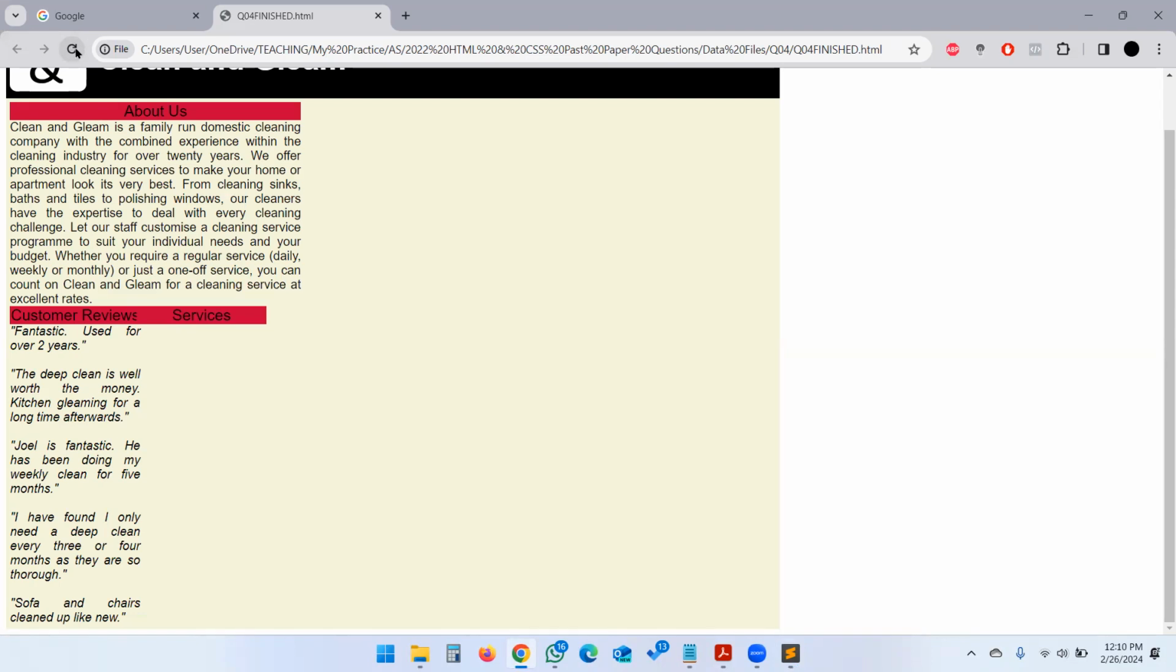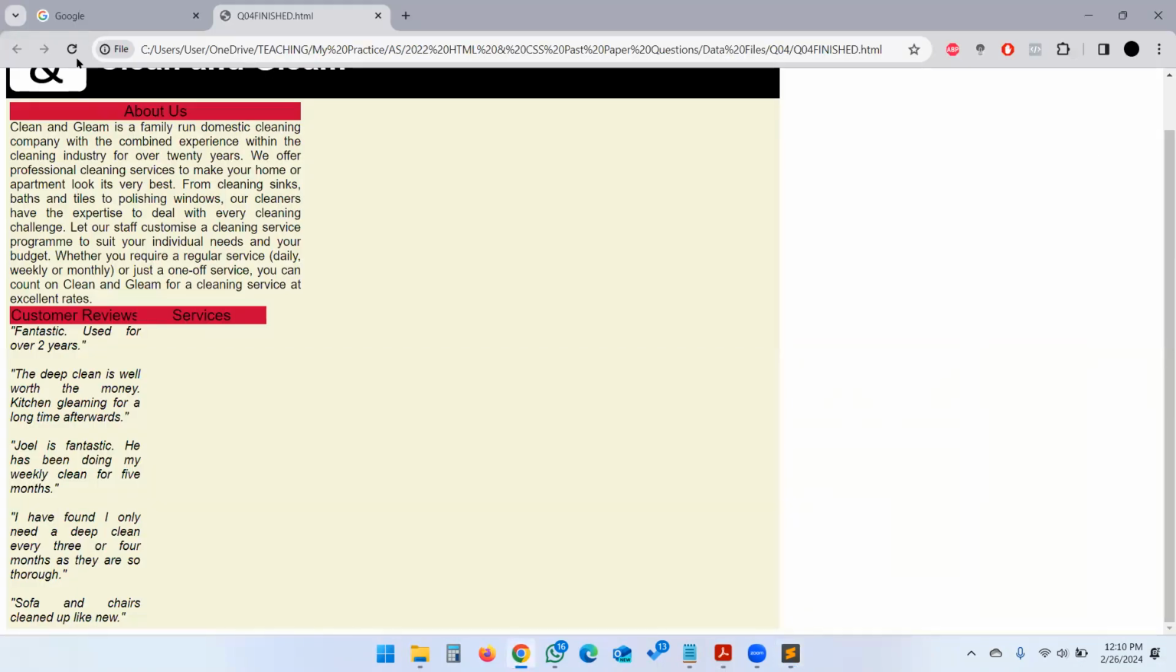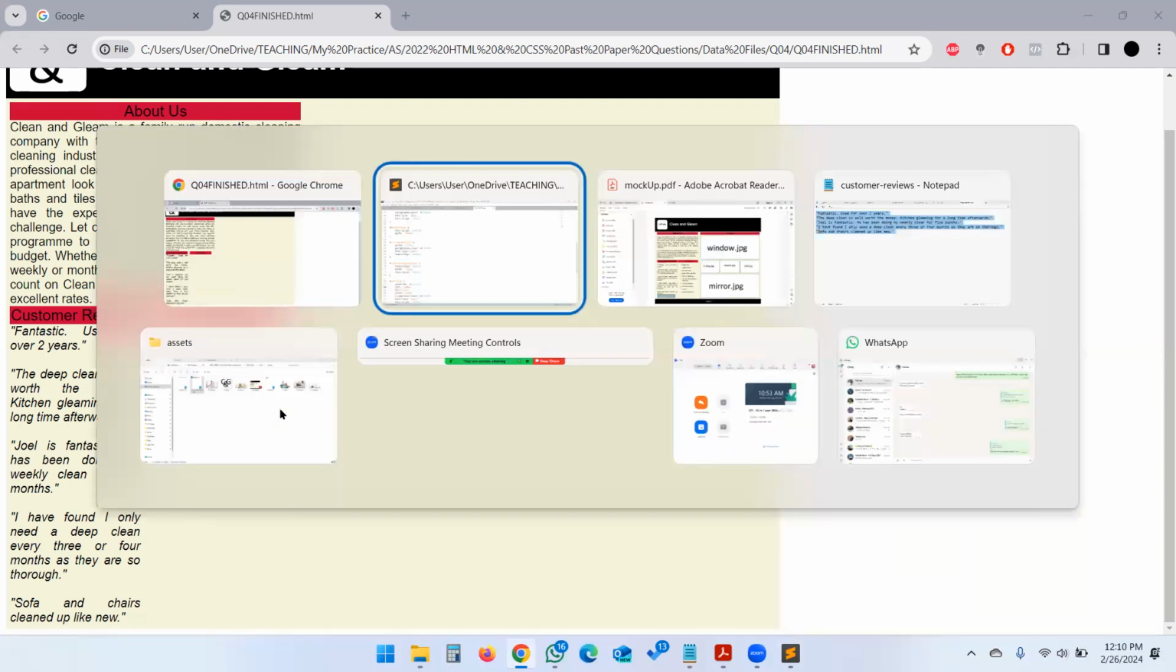However, it's overlapping, which means 170 pixels is not enough. Let's make it 190 pixels. Okay, from the left, I want a gap of 190 pixels. Okay, perfect. Now we have more than enough of a gap. Now below this, I want the text to appear. So this text also is going to have a positioning of absolute, and then I'm going to move it to the right, and then I'm going to move it down. Okay, so let's do that now.